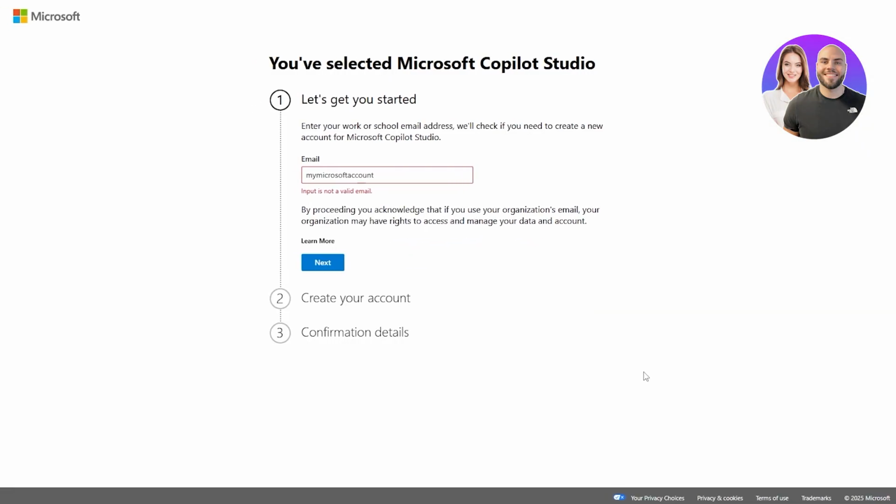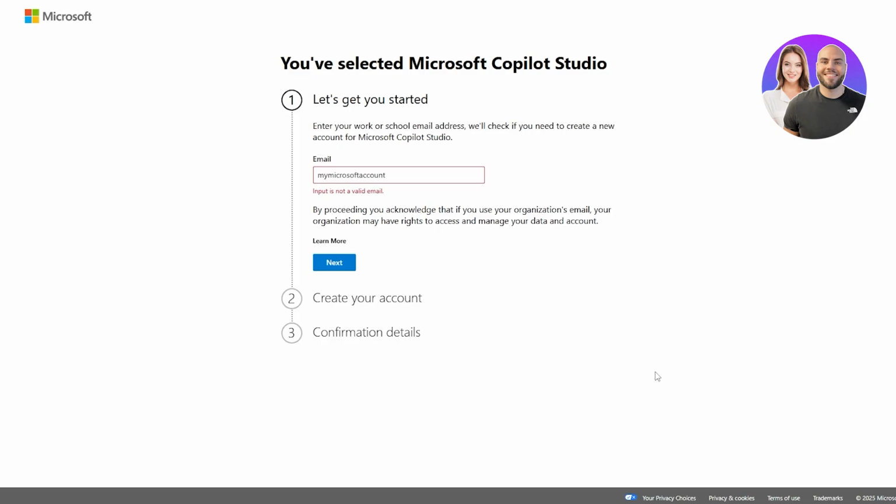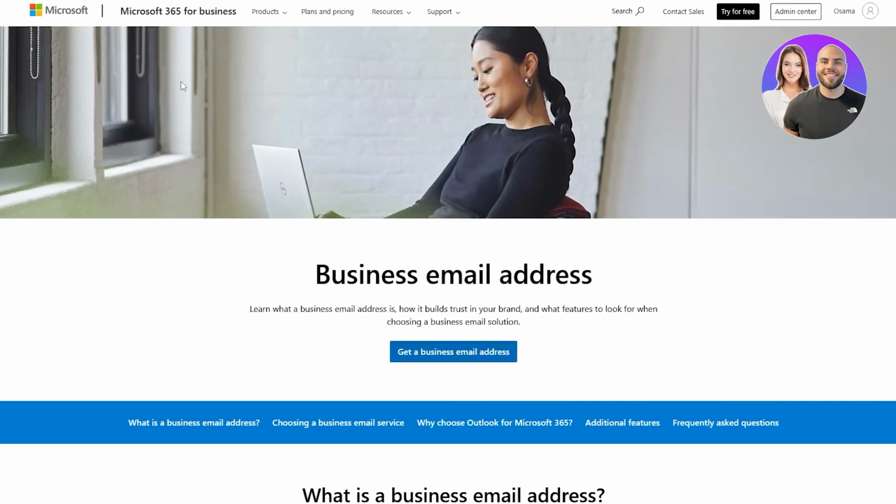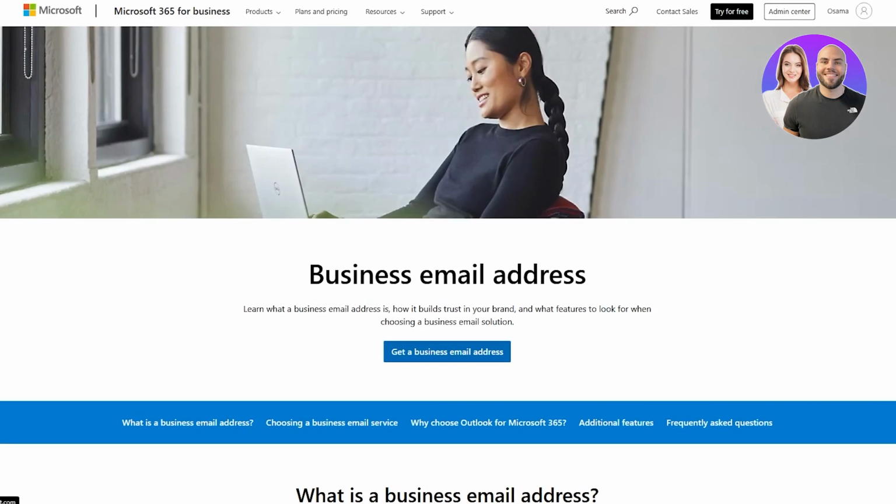Now, in order for you to sign up onto Microsoft Copilot, you need to have a work email or a school email. So make sure you do that, right? So you can see right here, I currently don't have one. I need to go ahead and create one. And we can create one by coming over here onto Microsoft 365. You can just simply Google it, right? You can just simply Google Microsoft work email.